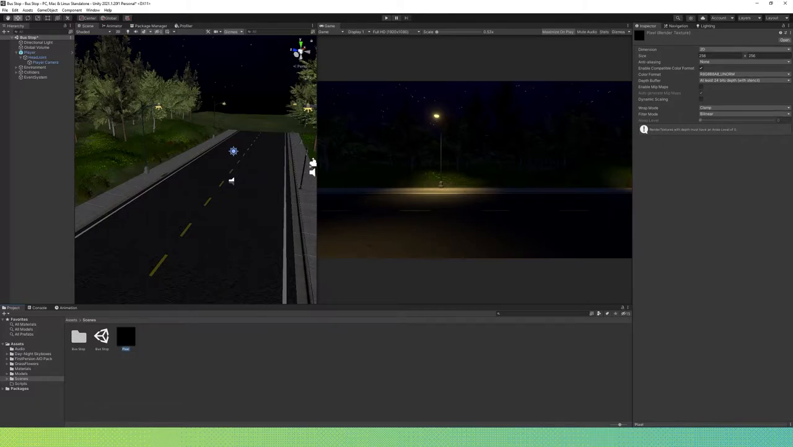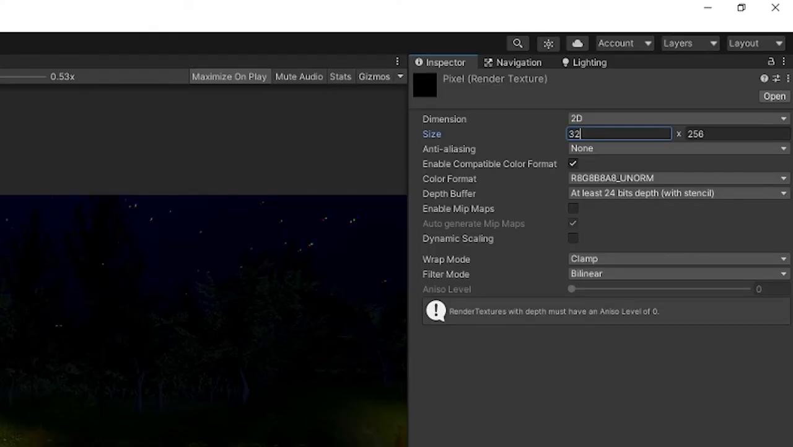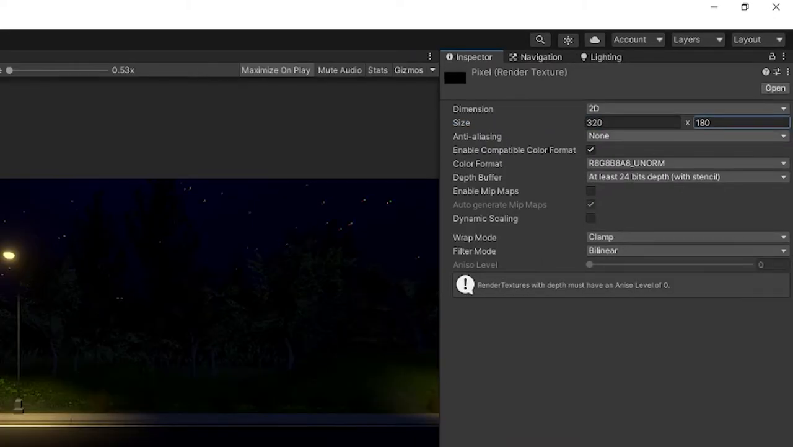Make sure you set the size to whatever downscaled resolution you want to have. Since I'm using 1920 by 1080, I'm going to scale it down to 320 by 1. Make sure that there is no anti-aliasing and set the filter mode to point.